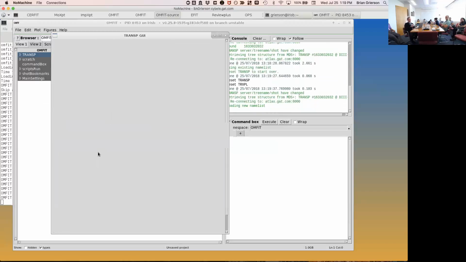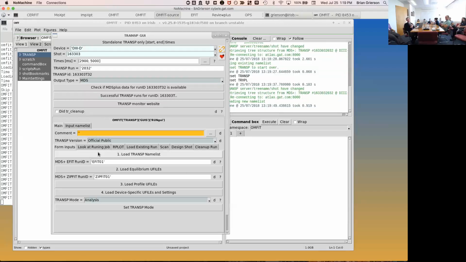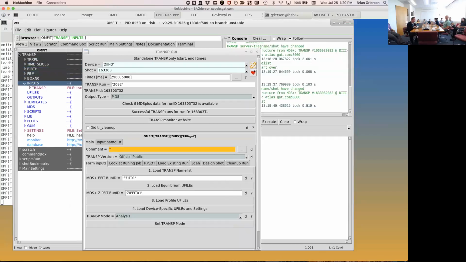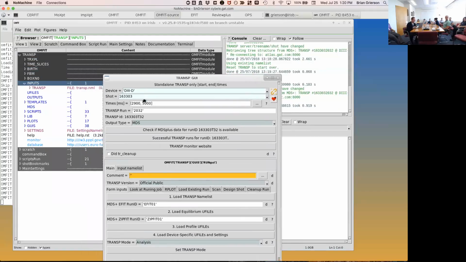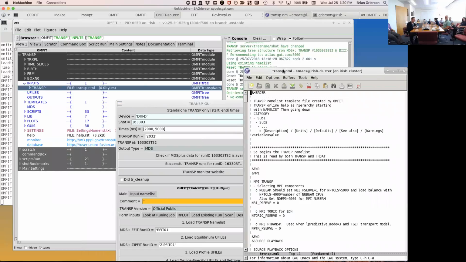One of the powerful things about running TRANSP through OMFIT is that we're now doing this on multiple different devices around the world, including domestic devices such as Alcator C-Mod and NSTX, but also devices overseas such as JET, ASDEX, MAST. And so what happens when I click that button is that an input namelist is created. In previous tutorials, we went over what the OMFIT tree is and what data exists there. What you'll see here is a TRANSP namelist that was created as the inputs.